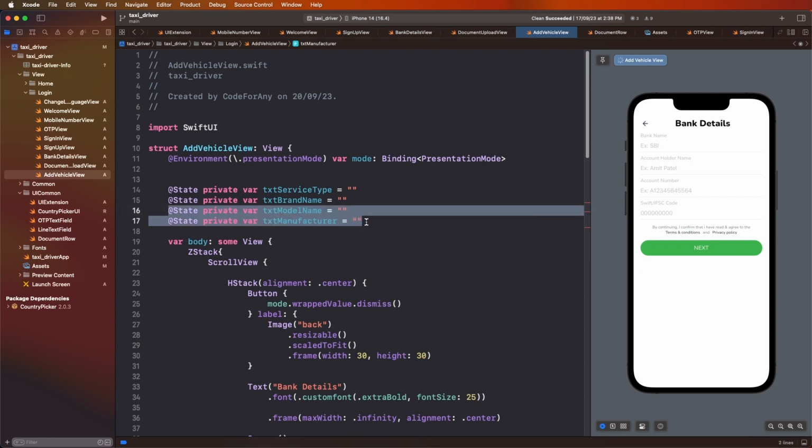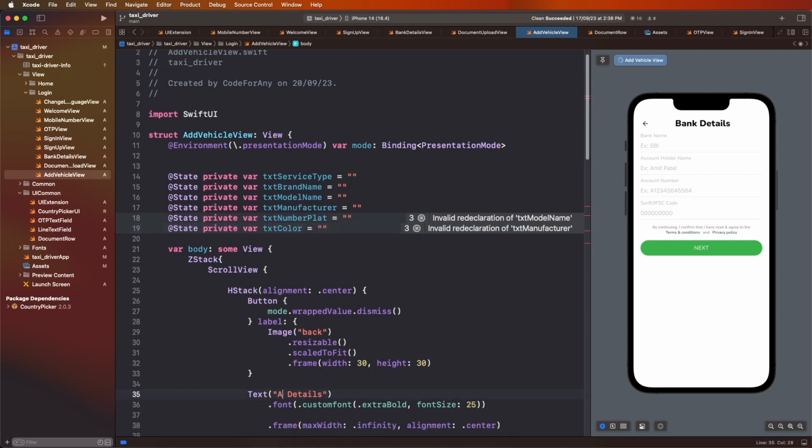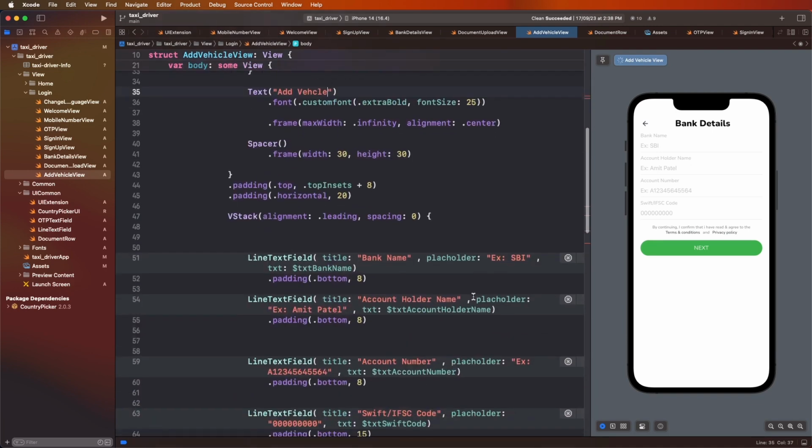Now we need to create another two text fields. First of all, the number plate. Then after that, colors. Like this it is set. Now we need to give this the name AddVehicleScreen. Give this a title.